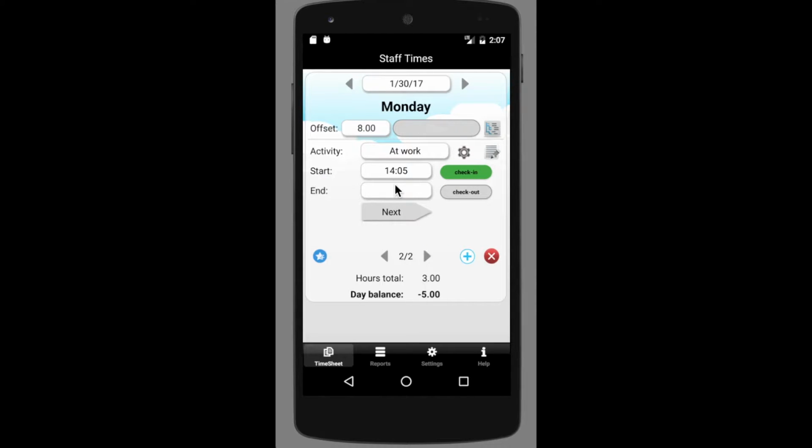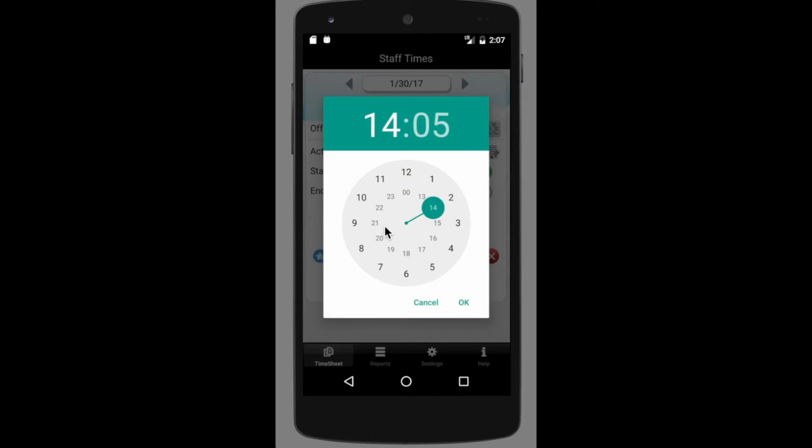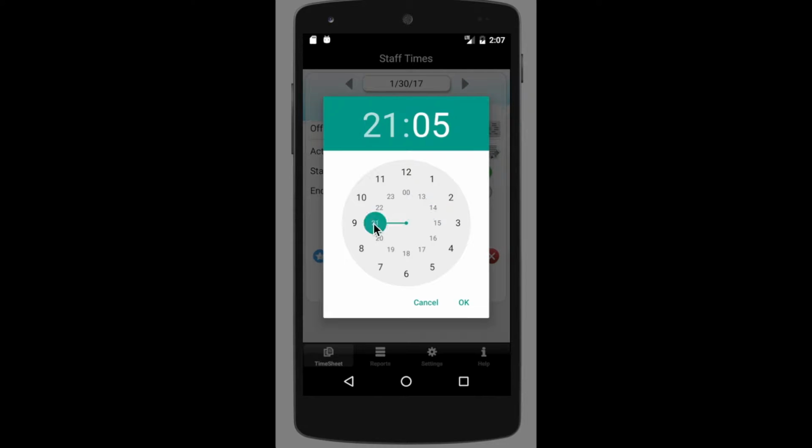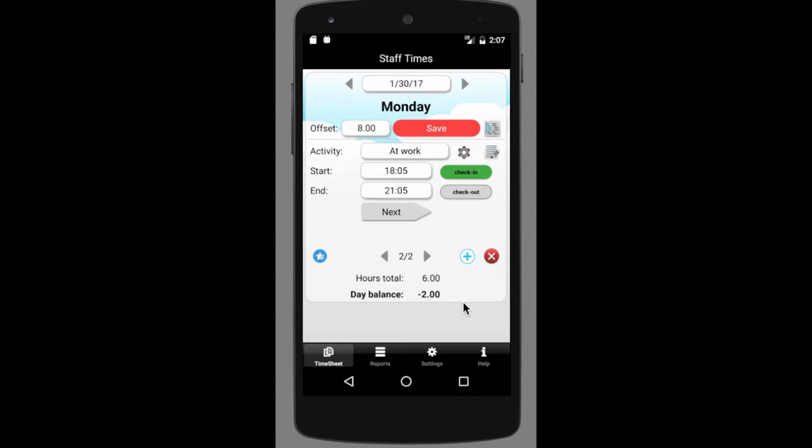In this example, we have added a second sheet and we are adjusting the start time as the app enters the current time, so we are able to overwrite that using the time picker. In this case, we have here a second sheet with afternoon times, and this has been saved again with the red button for the administrator.